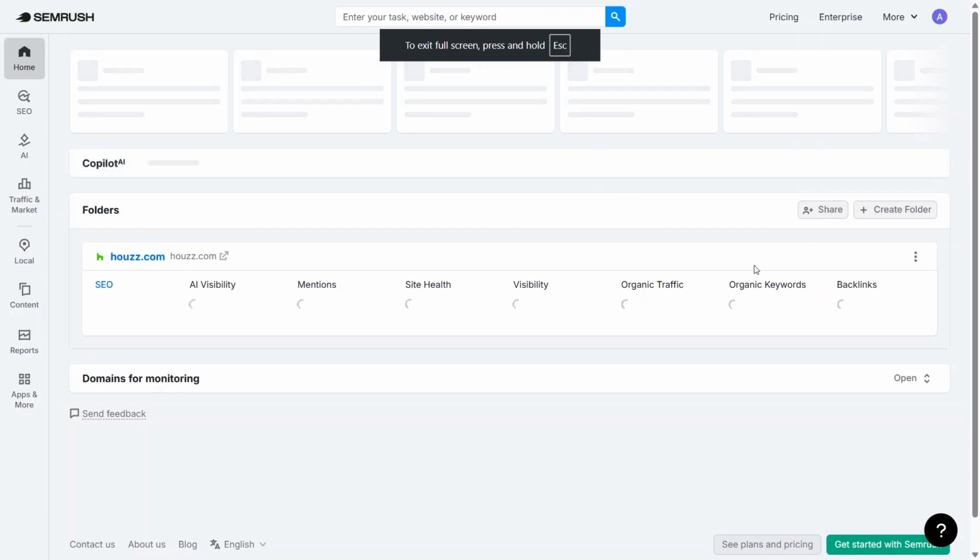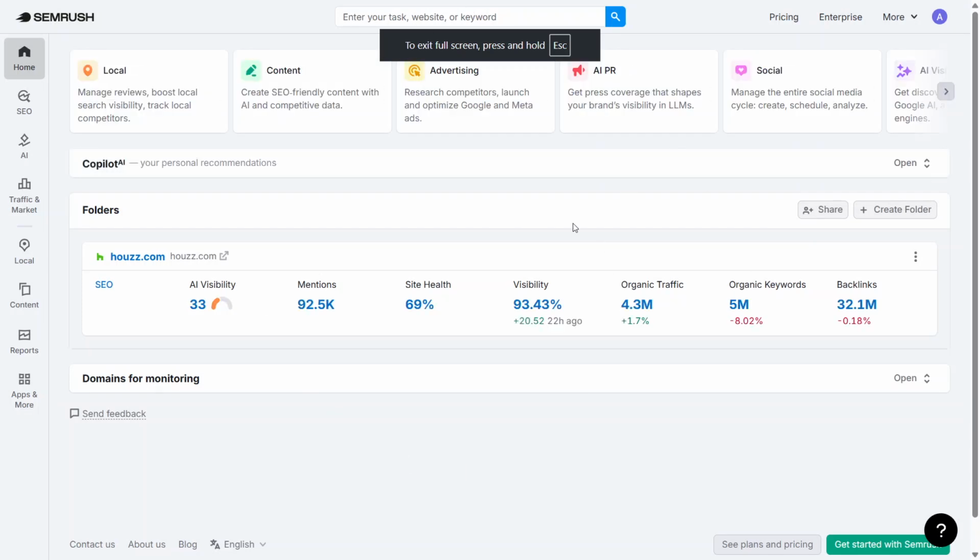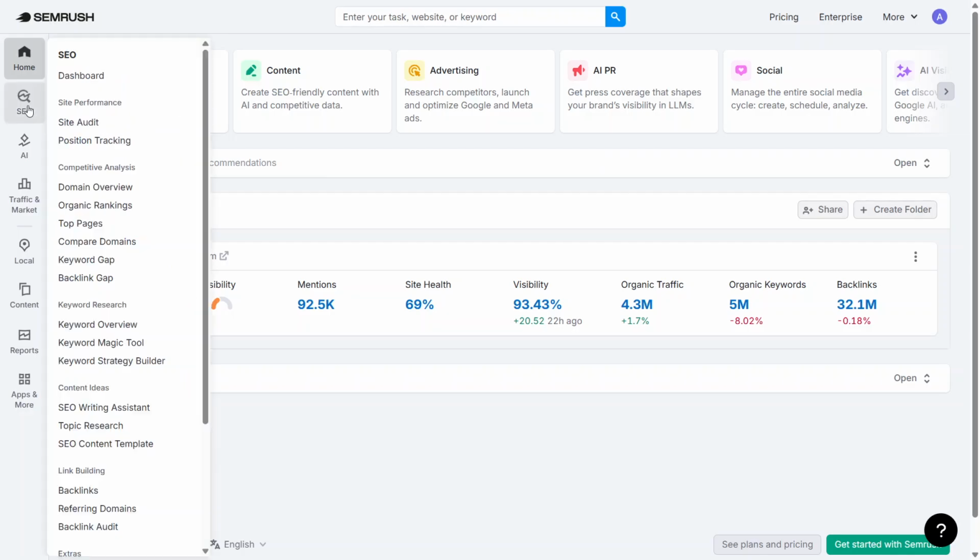In today's video, I'm going to teach you how to use Semrush Keyword Strategy Builder. First, you'll need to log into your Semrush account. Once you're on the main dashboard, look over to the left-hand panel. Here, hover your mouse over the magnifying glass icon, which represents the SEO section. When that menu expands, look for the keyword research area and then click on Keyword Strategy Builder.